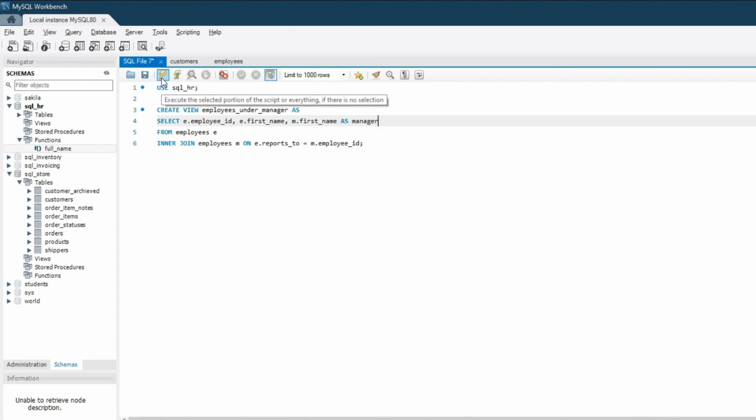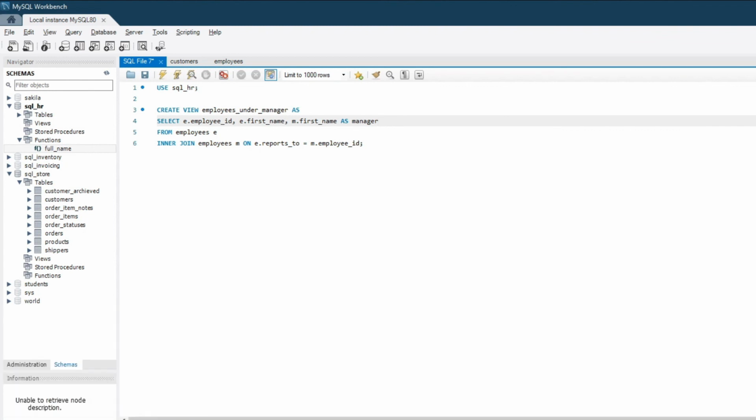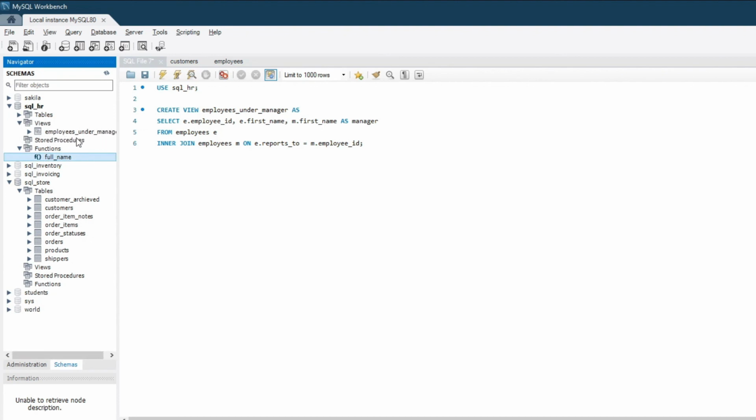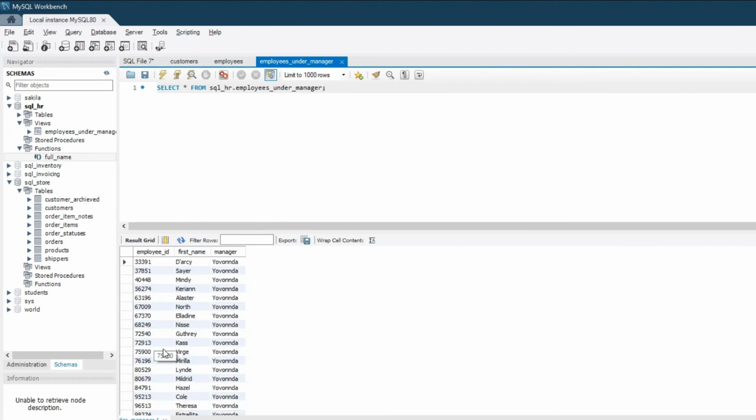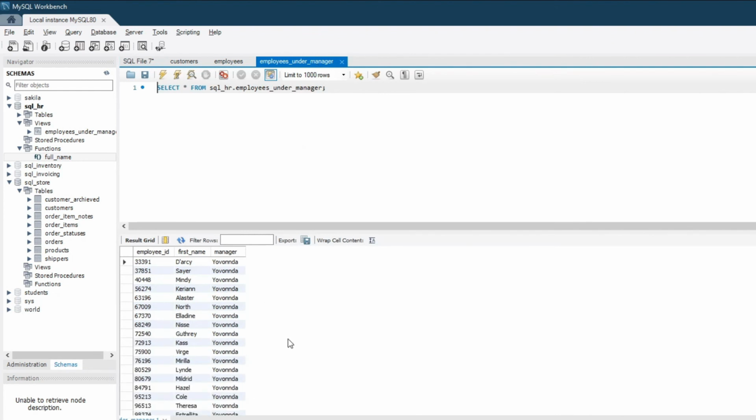So great. Now if I run it, you can see this create view statement has now run successfully, and if you refresh these schemas, you can see now we have this views option, right? In the views option, if I go, you can see here it is the employees under manager option, and if you run it, you can see it is showing the same thing. You can see it is running select star from SQL HR dot employees under manager. So it is the same thing which we saw in this result. So now we don't need to run it again and again to see the result. We can just see from here.